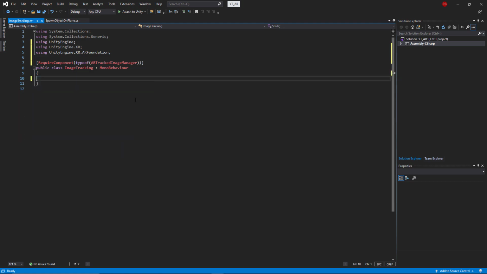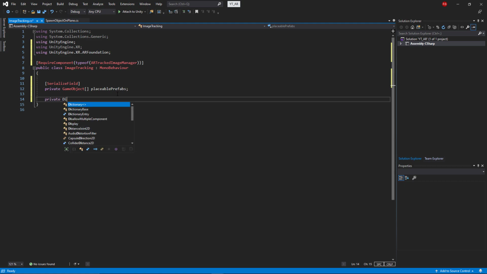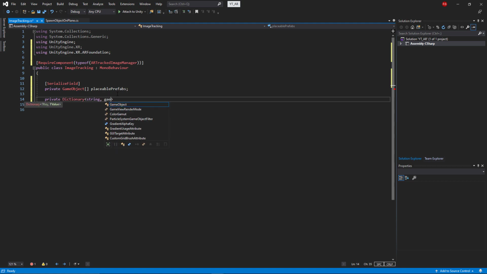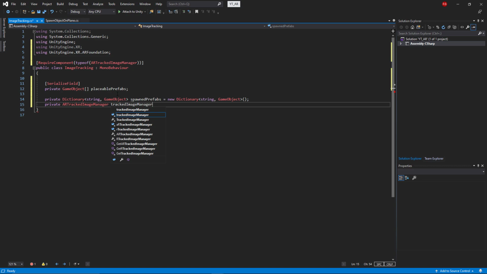Then for the variables, we'll want to serialize a private array of game objects, which we'll call placeablePrefabs. This will act as the type of prefab that we want to be created at runtime, which for me will be the coffee and the mobile phone prefabs. Create a private dictionary holding a string and a game object that we'll call spawnedPrefabs. This is why the naming convention that we choose is important, as we'll be using the string here to find a prefab from the placeablePrefabs array of the same name to control their functionality, whether they're visible and things like that. We can then create a private ARTrackedImageManager named trackedImageManager.